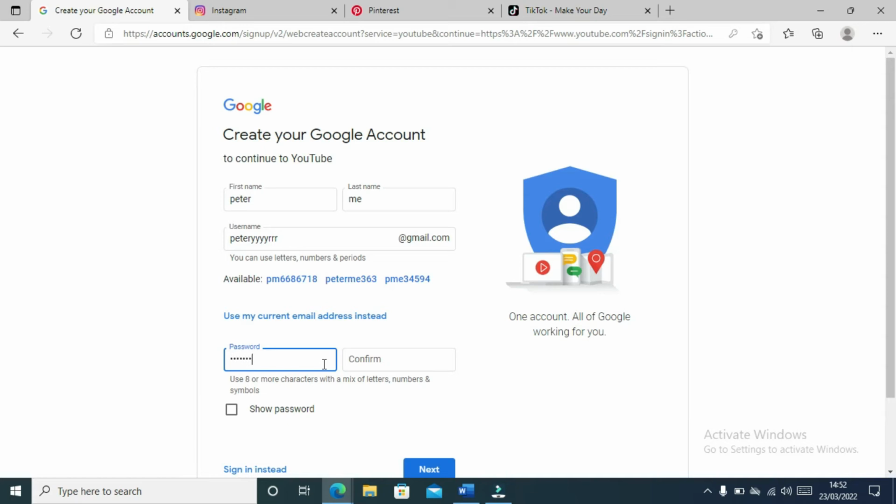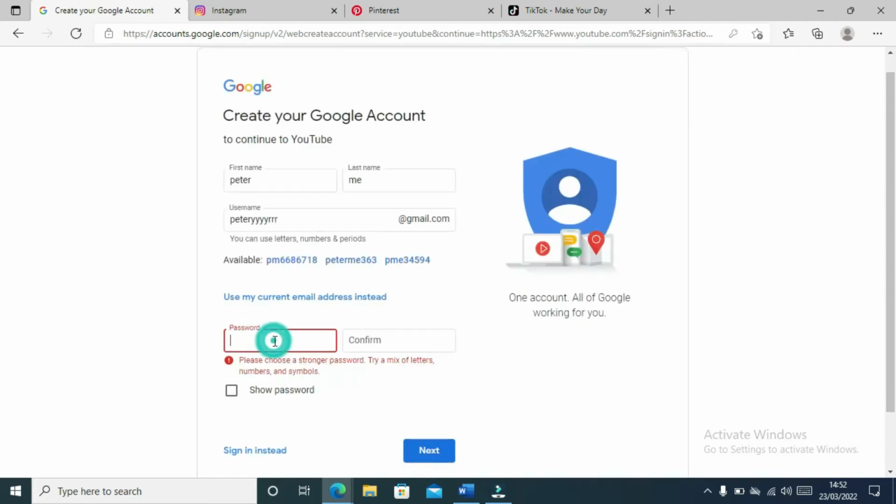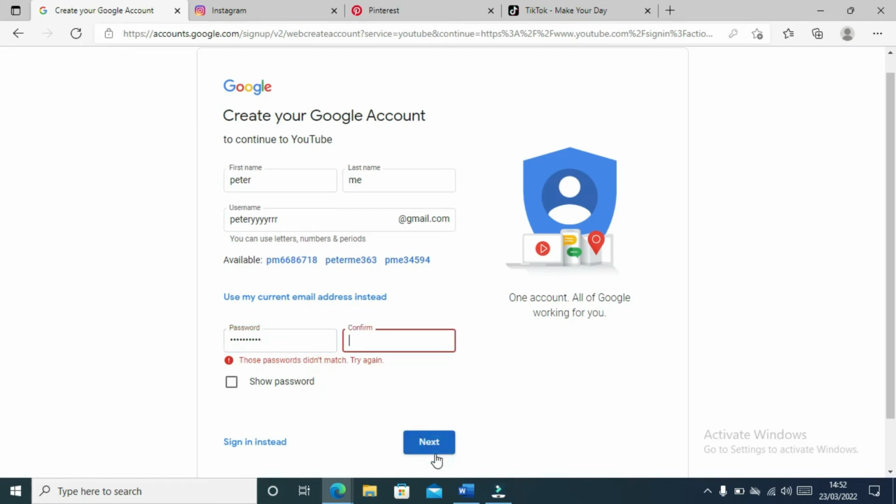Just need to confirm my password. So yours, you can click show password. Don't want to leak my passwords. So once you key in the correct password, you should be able to sign in. You'll actually be automatically signed in and can go ahead and start customizing your YouTube account.